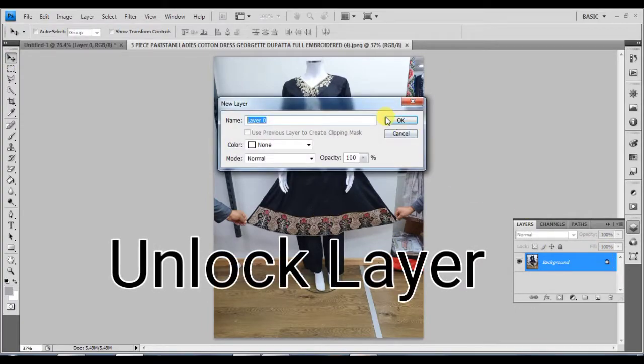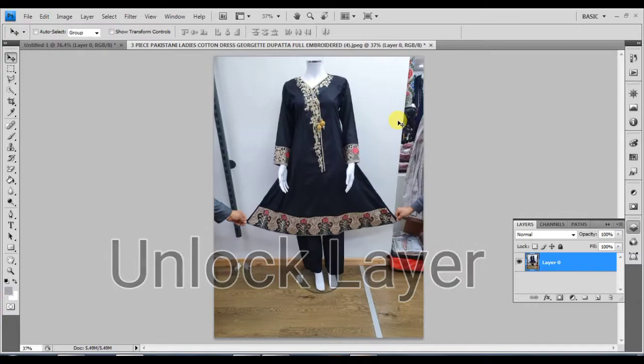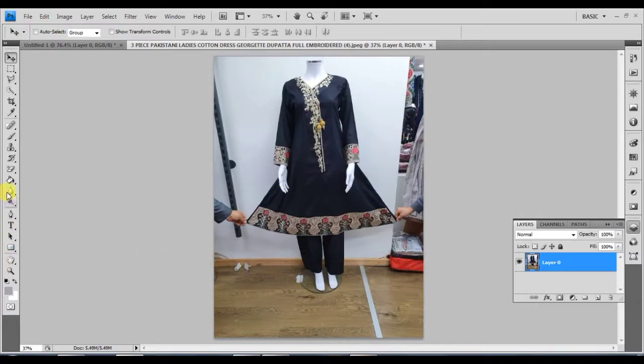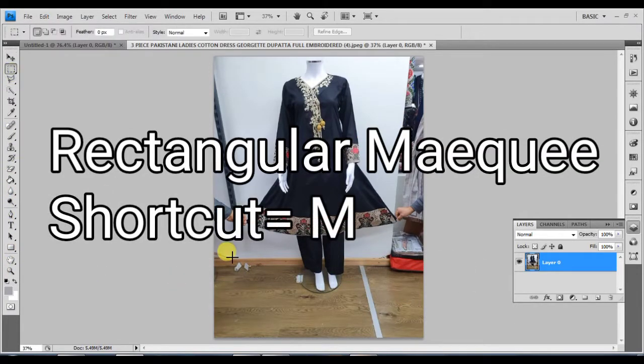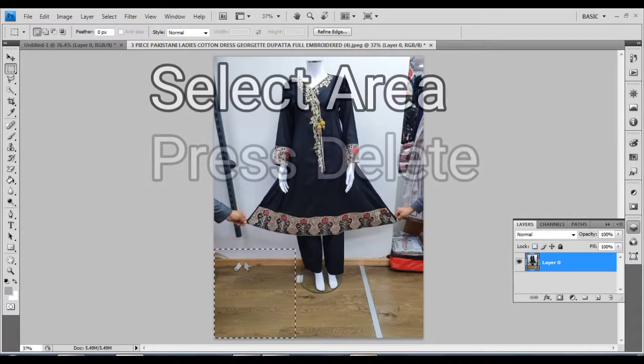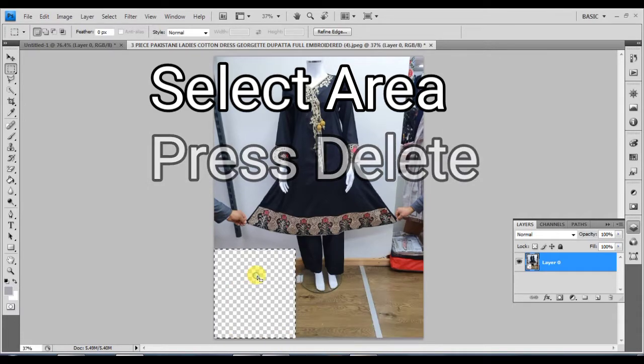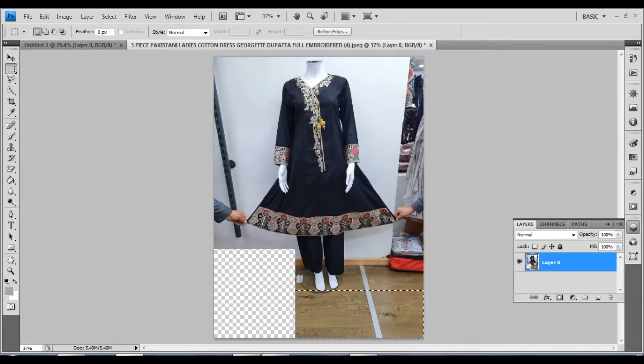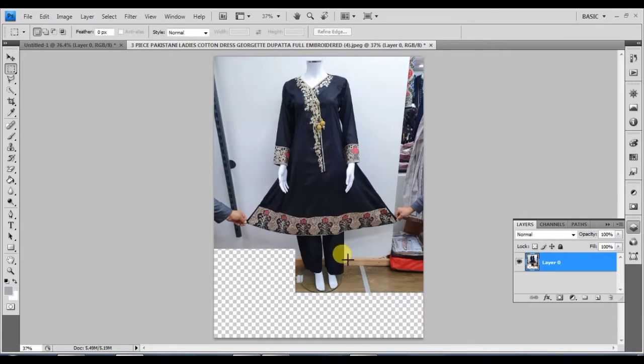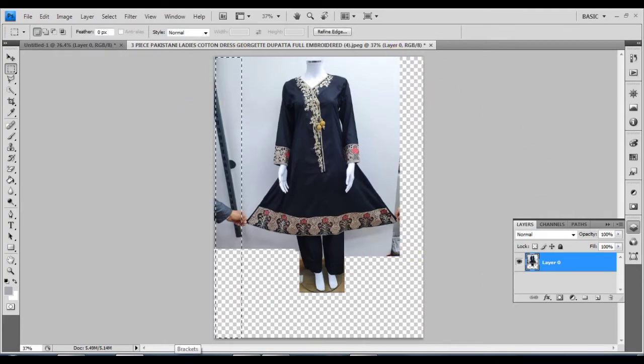First of all, we will double click and unlock the layer. Then we take the rectangular marquee tool. The shortcut is M. Select the area and then press the delete button from your keyboard. I am fast forwarding the video here. I keep on selecting the area and pressing the delete button.